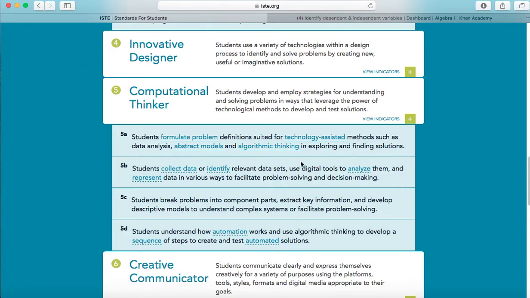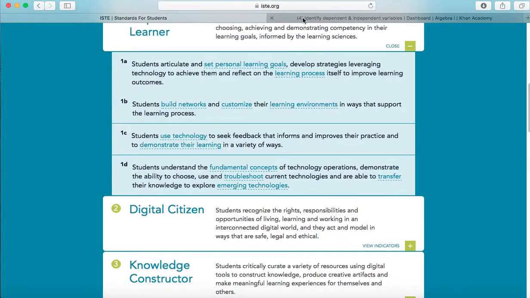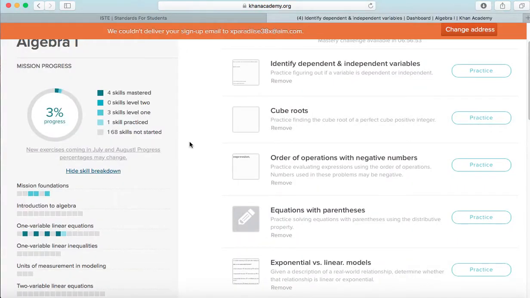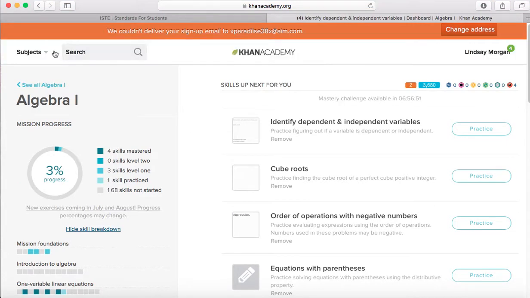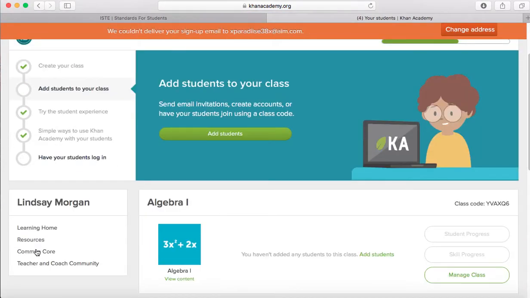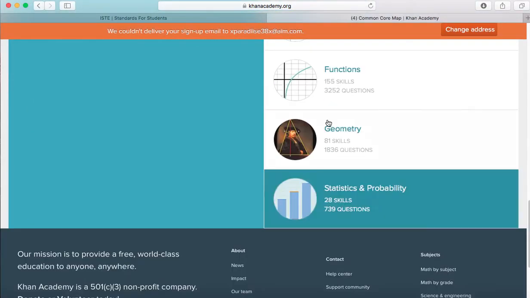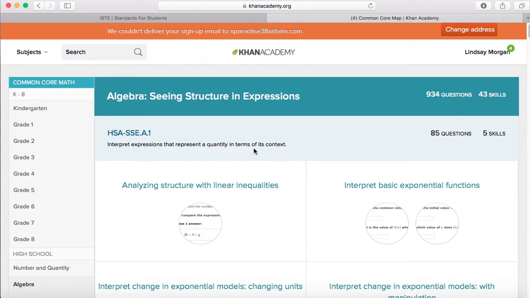So Khan Academy meets the ISTE standards as well as the Common Core standards for New York State, and I will show you that by going to my dashboard. And then Common Core down here, it actually is pretty neat, maps out all the Common Core standards for you. So say we want to go to Algebra 1.